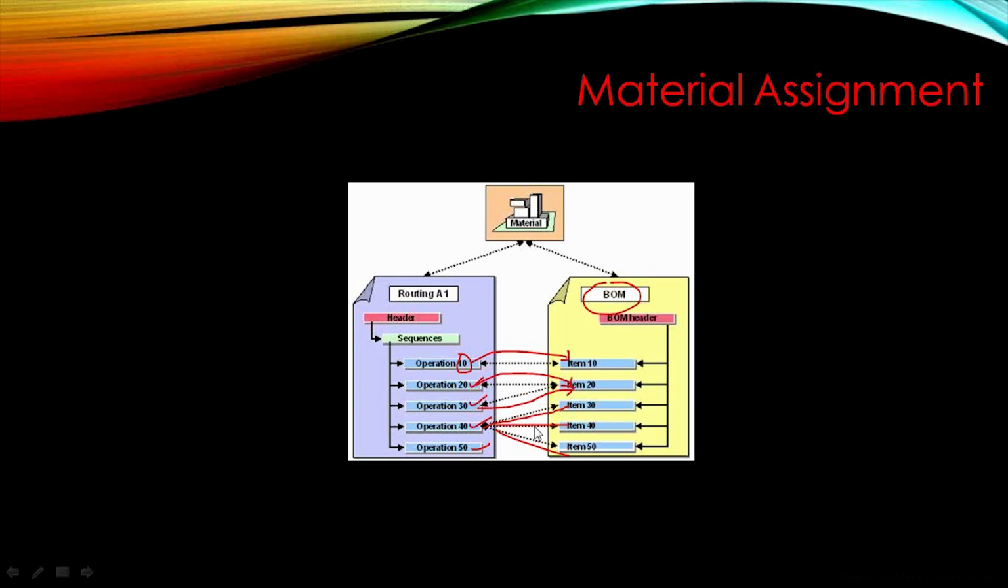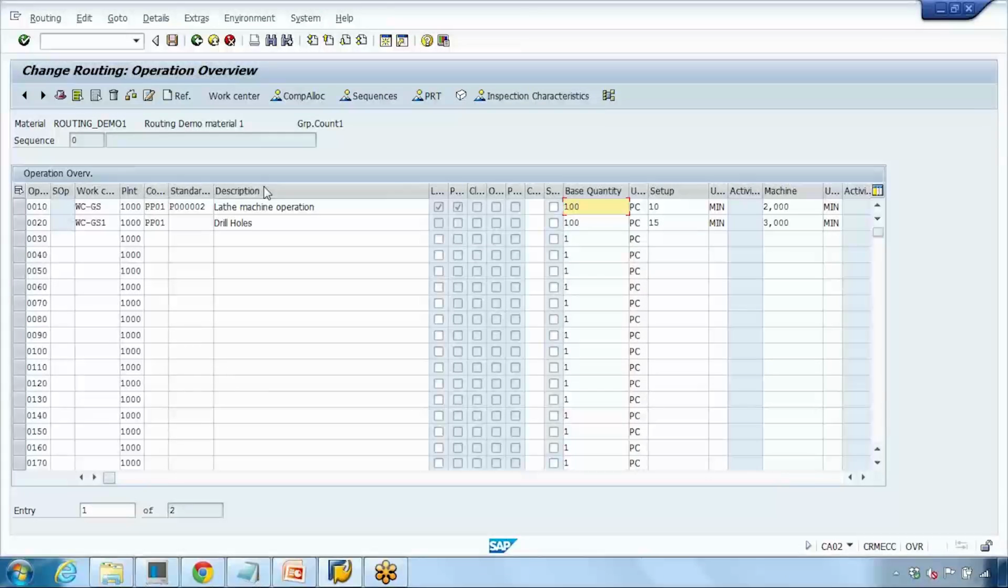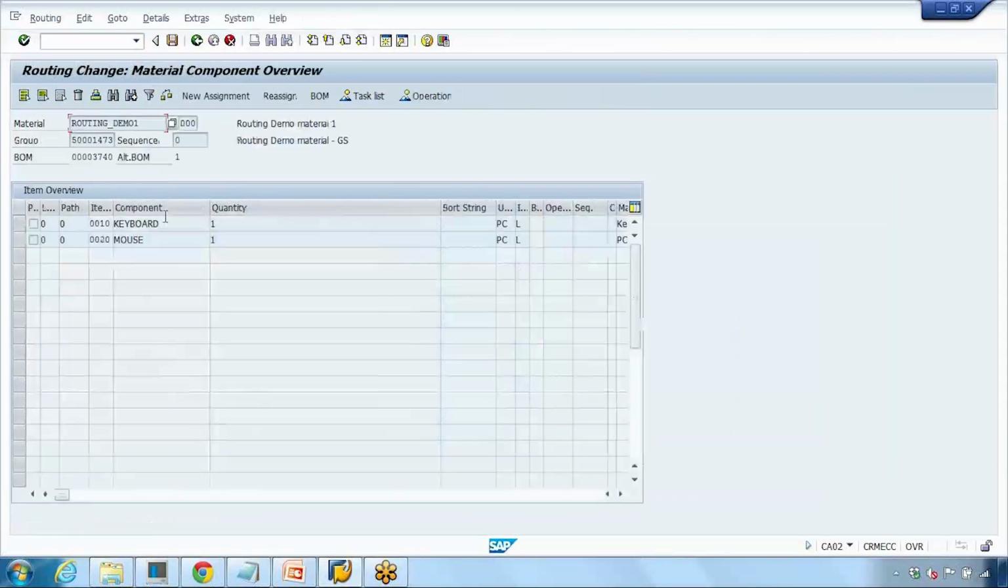So let me show you. In the routing, you can go to comp allocation. See comp allocation on the top. Click on comp allocation. Here it will show you the BOM. Whatever BOM is created for that, it will show you that BOM. So here I can select the first item. Select the first item where you want to assign it. You want to assign it to the first operation, for example. Then click on the new assignment.